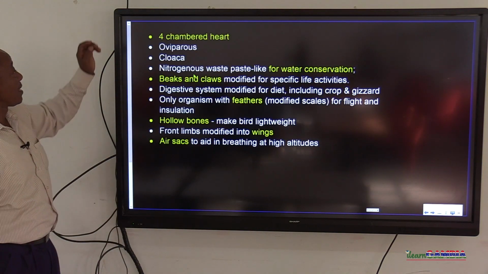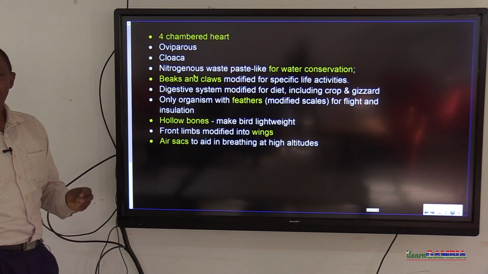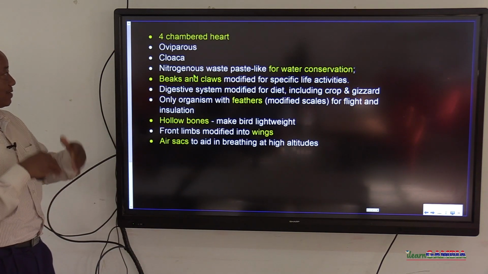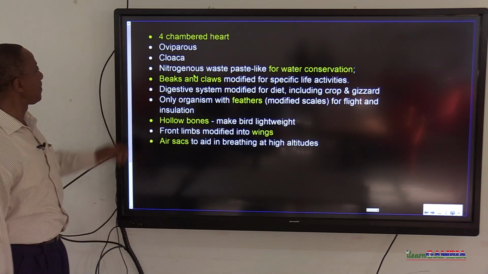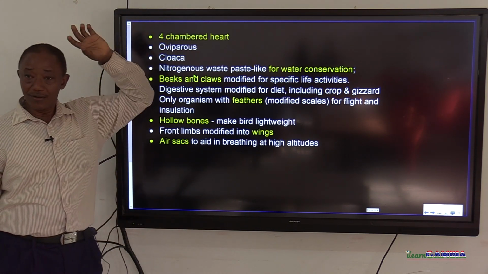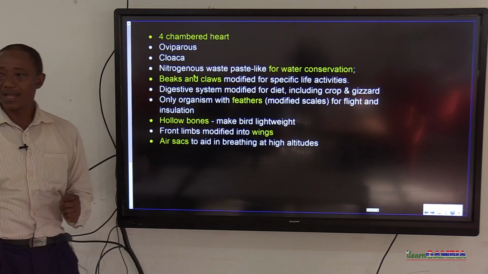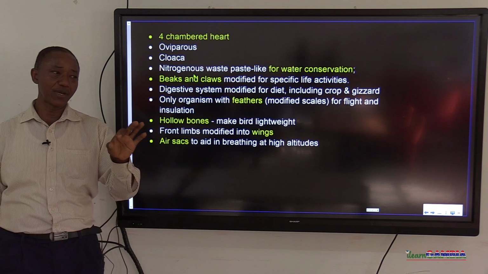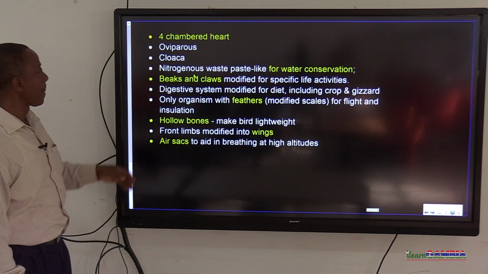So they also have a 4-chambered heart. I already mentioned that if your heart is made up of 4 chambers, it is very efficient in doing its work of supplying blood all around the body. They are oviparous, all of them, so it means they all lay eggs. They possess the cloaca, I already mentioned. It's one opening for gametes, feces, and urine.